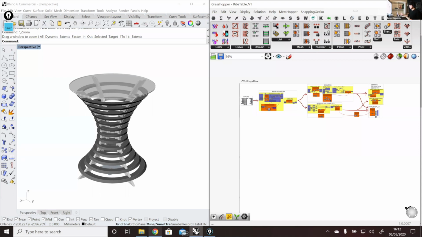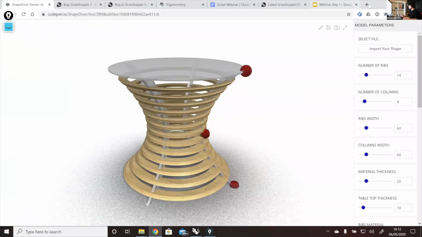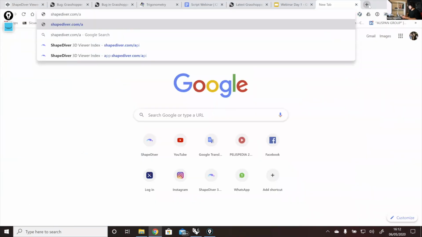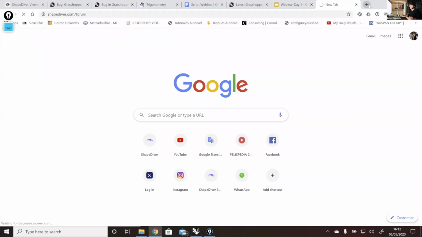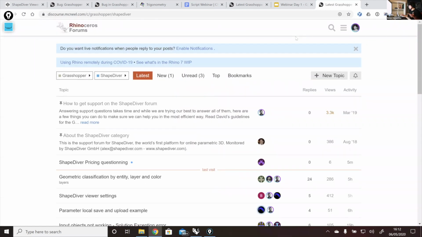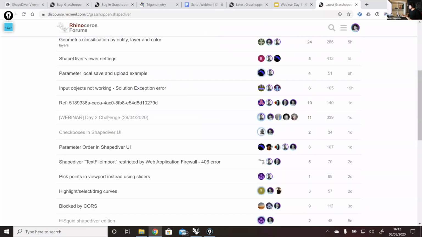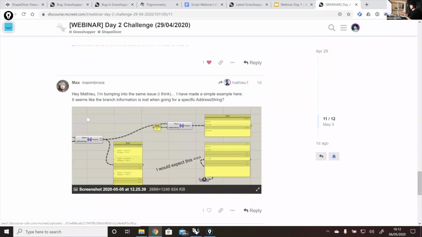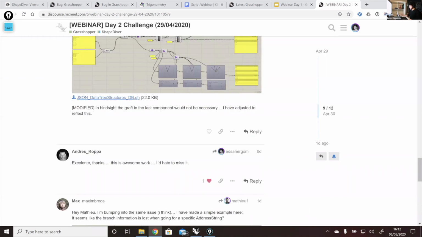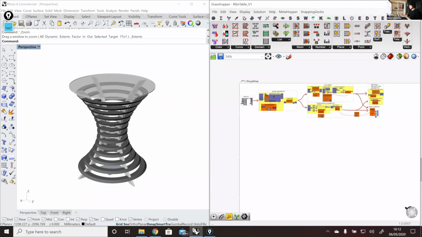So where do you find the forum? If you go to shapediver.com/forum, it will redirect you to the forum page of McNeel that is related to ShapeDiver. Here we will share, as Matthew explained, all of the daily challenges and all of the files that we will talk about today. If you see for the first session, we already have some posts here, and here the participants of the webinar have been interacting with us, and we explain things or go more in depth in these forum posts. So here is the first table file.